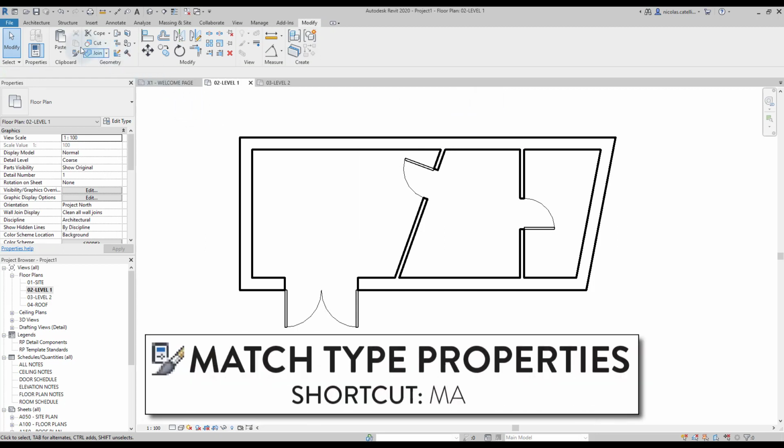Select the Match Type properties by clicking here or use shortcut MA. Use this tool to take type properties from an element and set them to another element from the same category. In this example, we click once to use the big wall as the reference, then we click on the small wall. The small wall acquires the type properties from the big one. You can use the Match Type properties on other elements, such as doors.